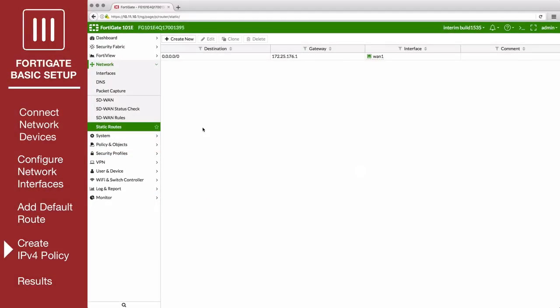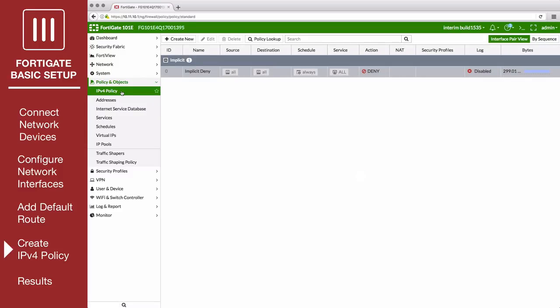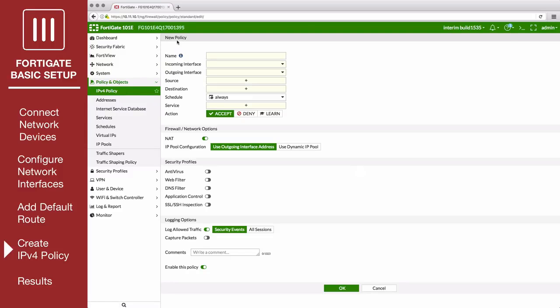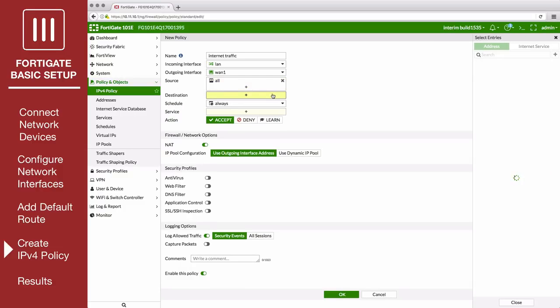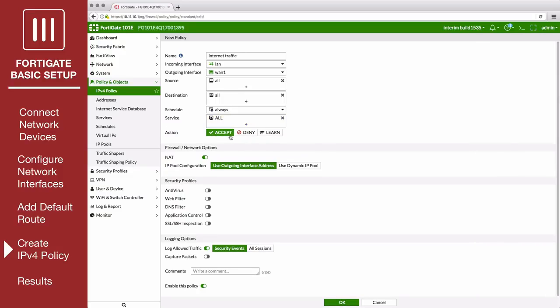Go to Policy and Objects, IPv4 Policy, and create a new policy which will allow internet traffic through the FortiGate. Set the incoming interface to the internal interface and the outgoing interface to the internet-facing interface. Set the rest to allow all traffic and the action to accept. Enable NAT and make sure Use Outgoing Interface Address is enabled.